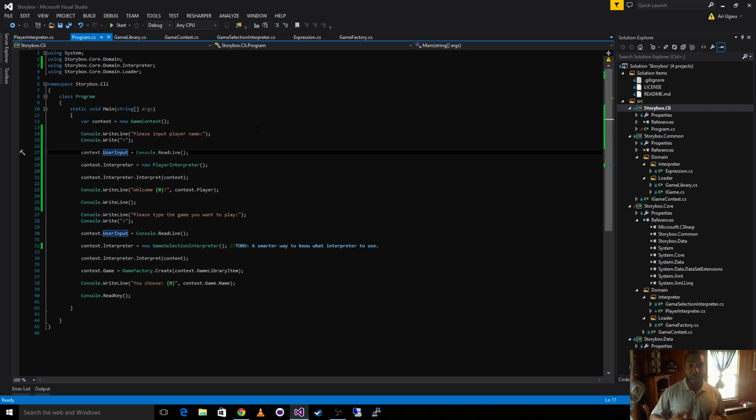That leads us to the problem of, how does the game context know what interpreter to load, or just what state to be in? And this is where the state pattern comes in. We want to be able to say, next week, when the game context first loads, it's in an initiated state. And if it's in an initiated state, then the interpreter for the initiated state is the player interpreter. If it's in a loading state, for example, we want the interpreter to be the game selection interpreter.